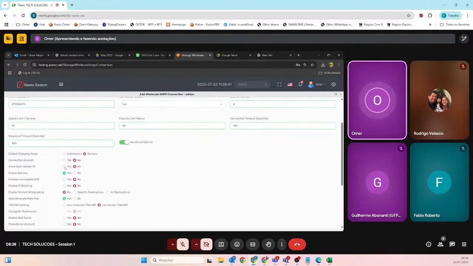If you want open sender ID, keep it at yes. If you want only whitelisted sender IDs for the customer to be able to send traffic, we can set it as no, and then manage the sender IDs by which the customer will be able to send traffic. Enable delivery. If we want to send DLR to the customer, we can set it as yes. If we don't want to send DLR to them, we can set it as no.